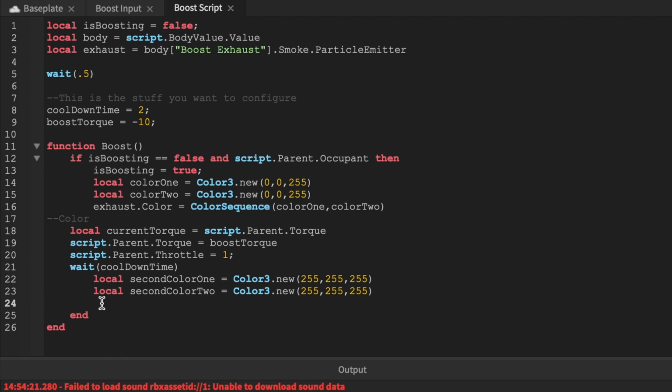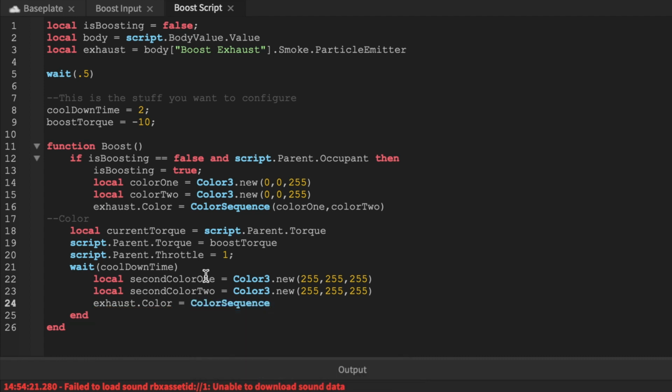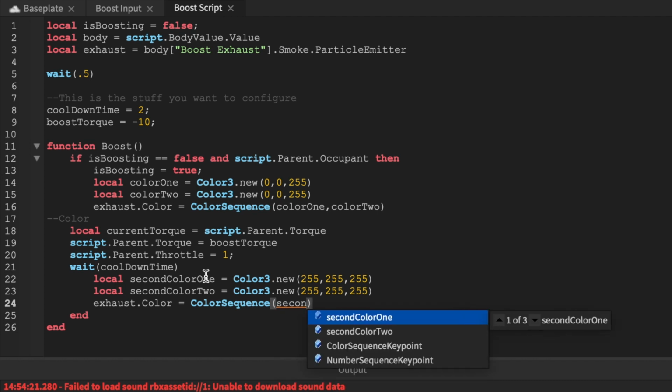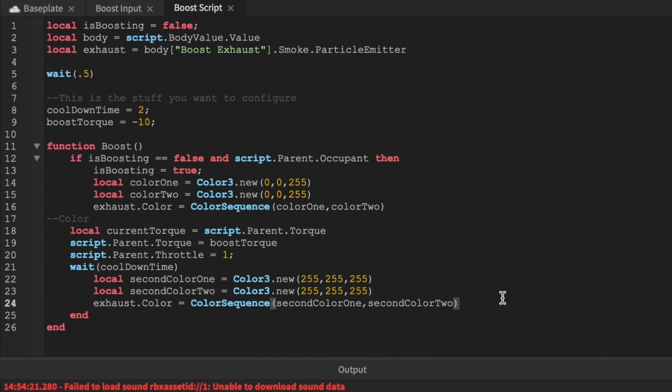Now that we've changed the color back, we're going to actually change it back here. We're going to say exhaust.color, capital C there. Make sure you get that on point. Color sequence. Make sure you do the second color 1, comma, second color 2. Now we're going to change, and this is all after we're done boosting.